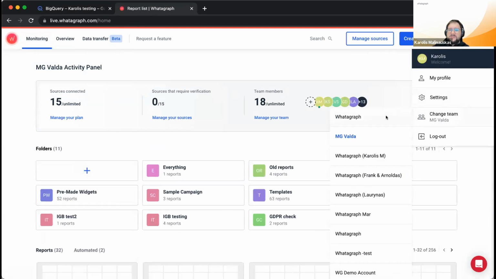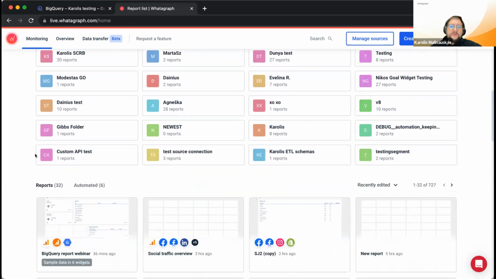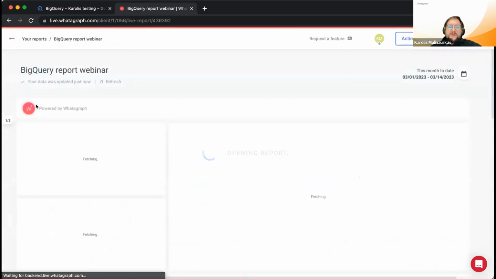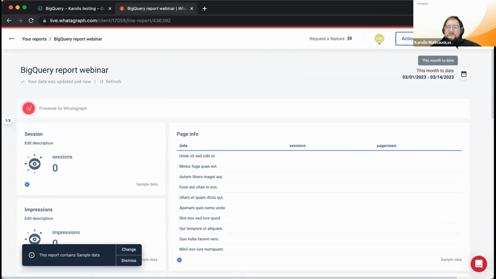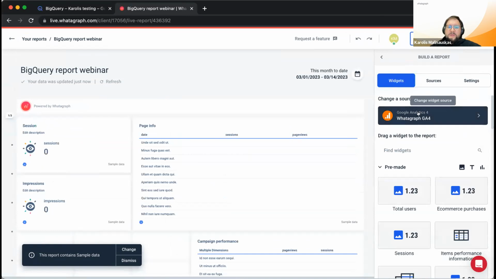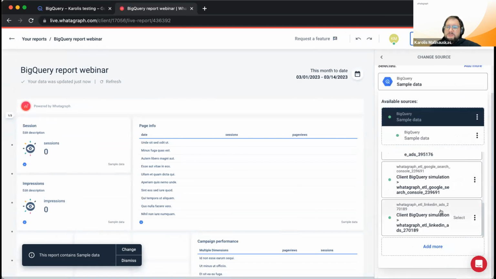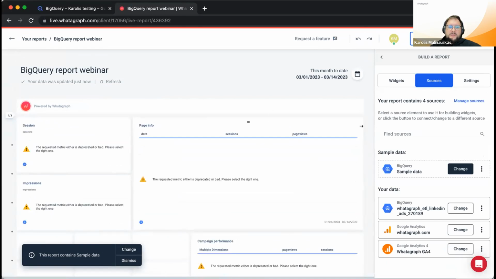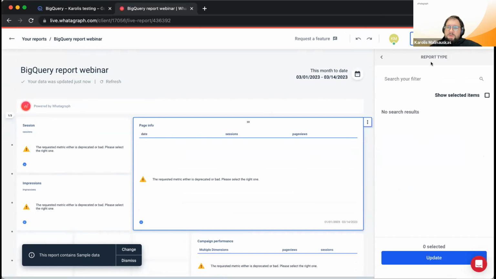So I will just change the theme. And yeah, this is another account of ours. And here, as an example, I have already created a report with information from my BigQuery sources. So one second, I will just change, for example, the data here, and yeah, I'll need to set up, one second.